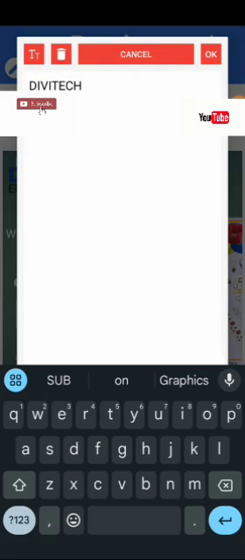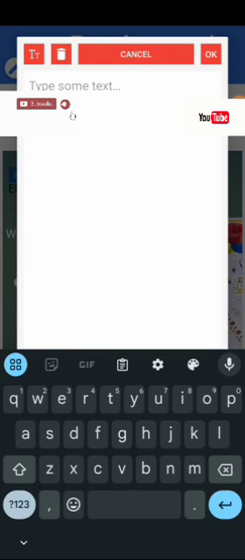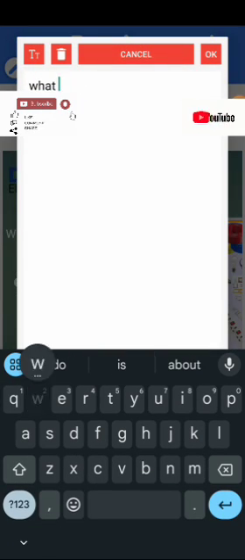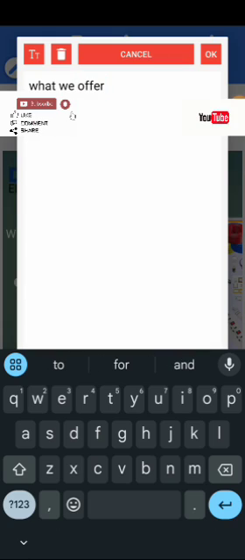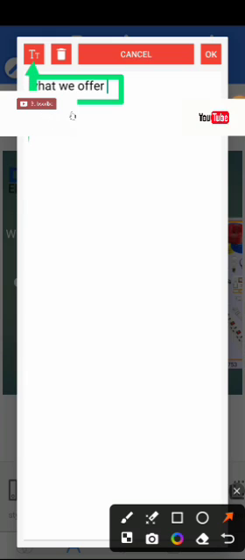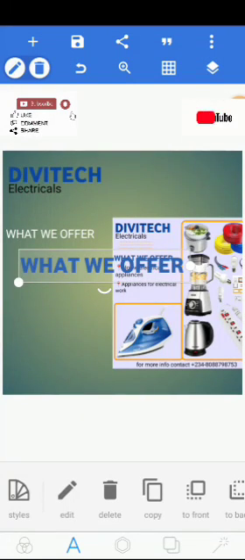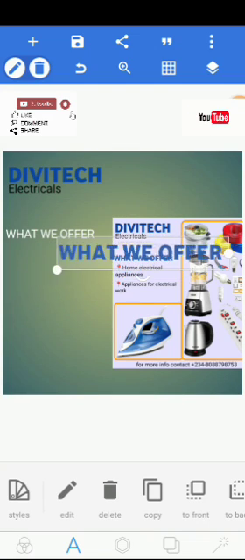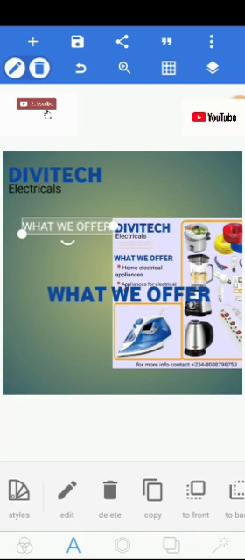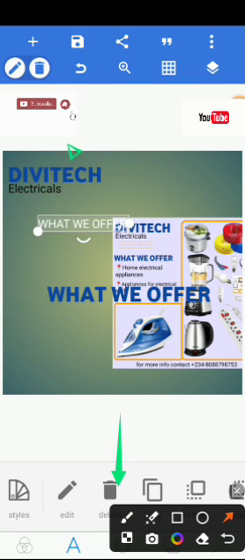Then you click on edit. Then you write what you want: what we offer. Then if you notice this is in small letter, for you to make it capital letter, all you have to do is click on this T here, and it will turn all the text to capital letter. Then click on OK. So you see we have gotten the same thing in the flyer. So we can now delete this one by clicking on delete here.